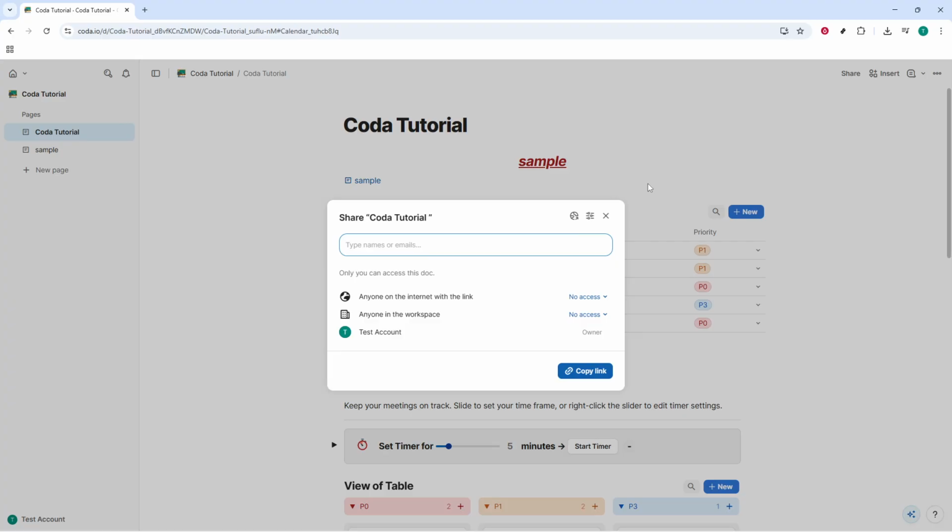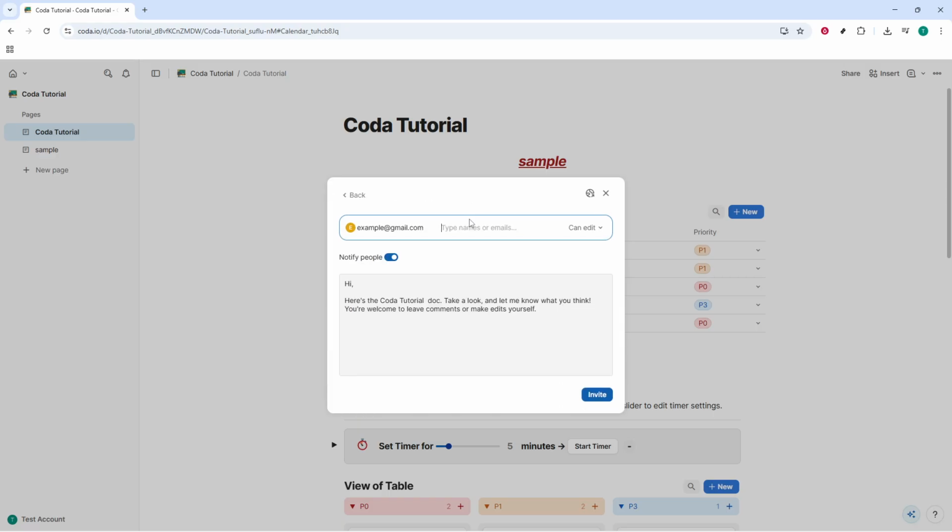If you want to collaborate with specific teammates or partners, choose the option to invite people directly. Type the email addresses of the individuals you want to add, then set their permission level to can view, can comment, or can edit, depending on the role they should have. View is safest for readers, comment is ideal for feedback without changing content, and edit is for full collaborators. You can include a short note to give context, which helps recipients know why they're getting access and what you expect from them. Remember, you can always return to this panel to adjust permissions or remove someone later.